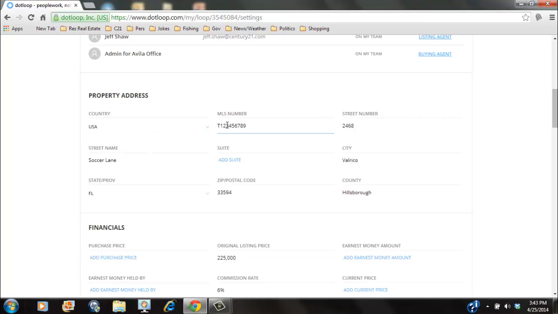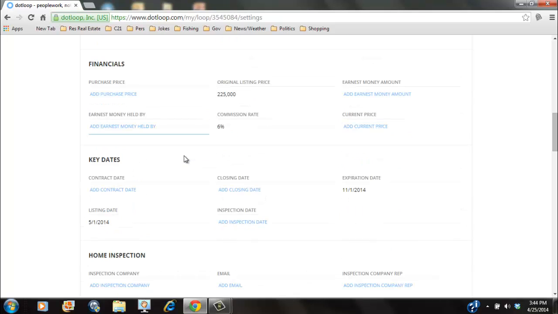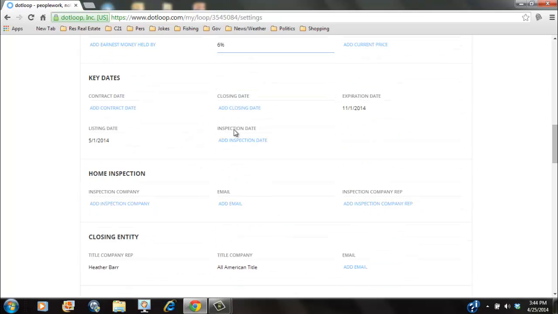Here you set up your MLS number if it's already in the MLS system. If not, it's blank. You can set up the street number, street name, city, state, zip, listing price if it's a listing, commission rate, key dates. At a minimum, if you're doing a listing, you want the listing date here. You want the expiration date of the listing here.